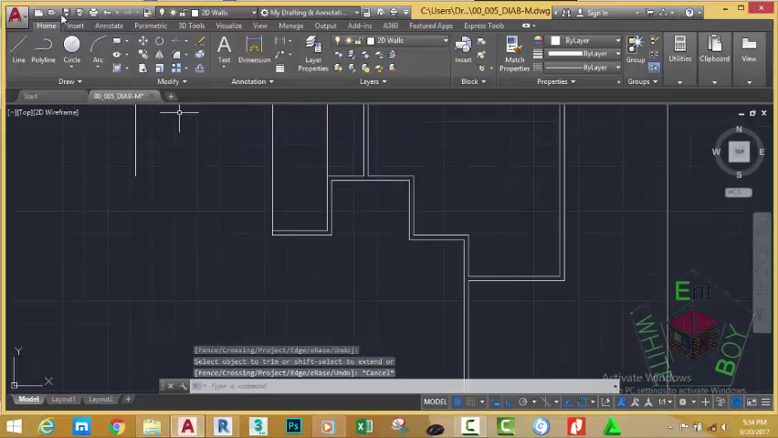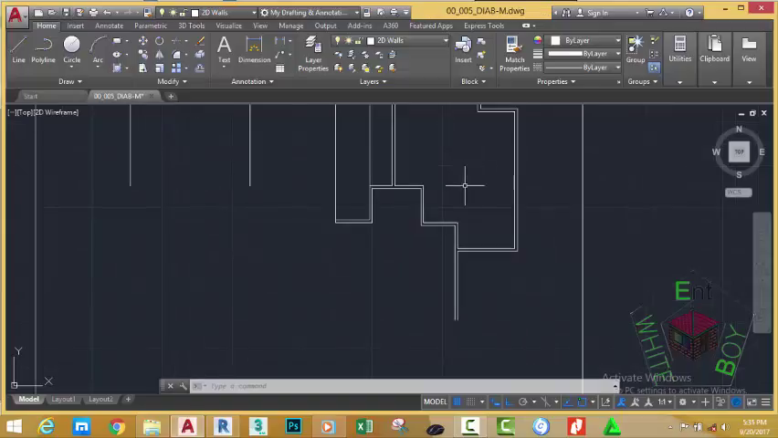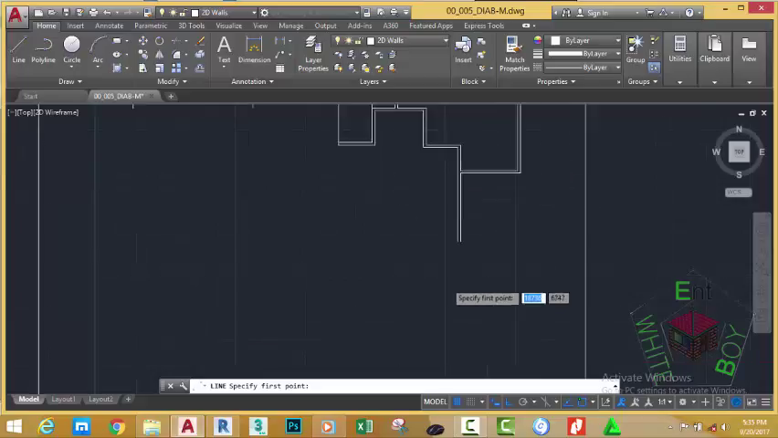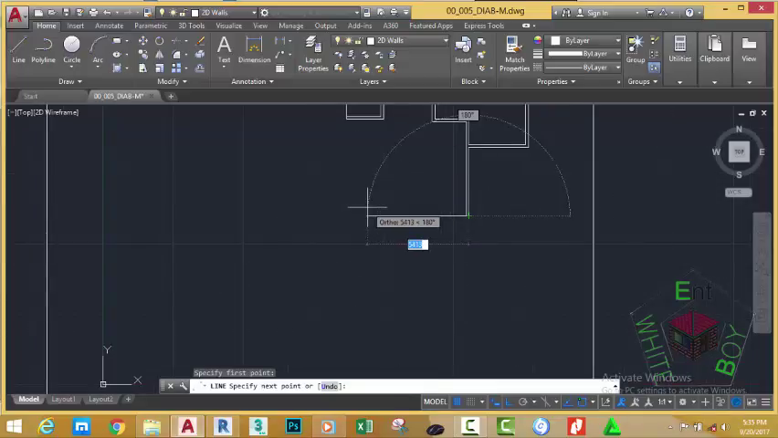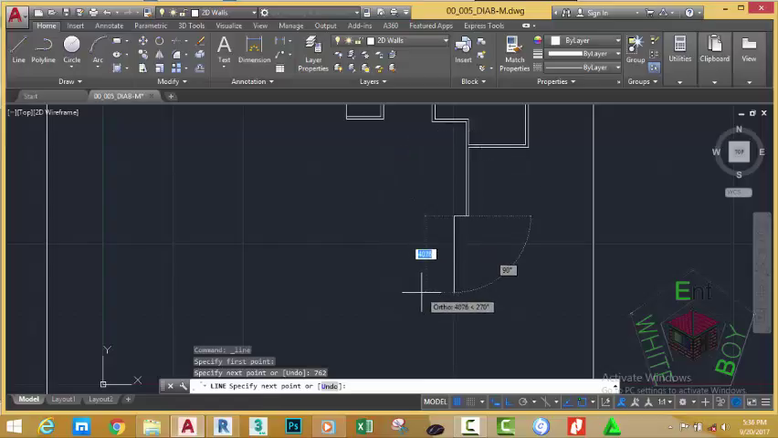Go to the quick access toolbar and click the save button. Now go to the Home tab, Modify panel, and select the line command. At the specified start point prompt, use the mouse cursor and snap into this line. Now move the cursor to the left and type 762. Press enter. Move the mouse cursor up and type 762. Press enter.